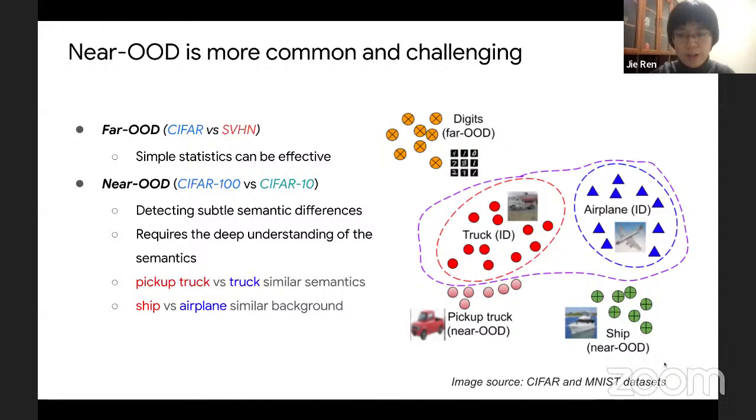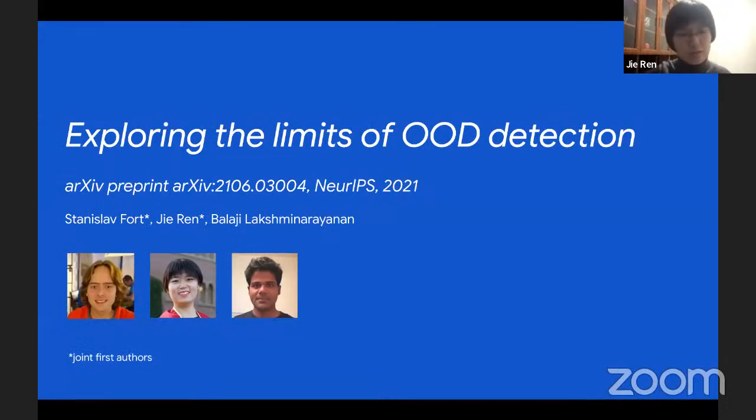So in the first talk, the work I want to share with you is exploring the limits of OOD detection, where we focus on this challenging near-OOD detection task and try to push the limit of performance and see what kind of gains we can get using current advanced technology. This is joint work with Stan at Stanford and my colleague Balaji at Google.